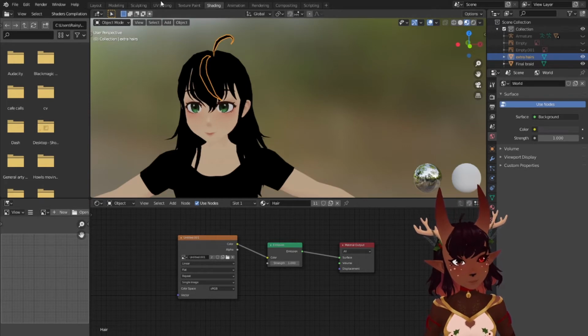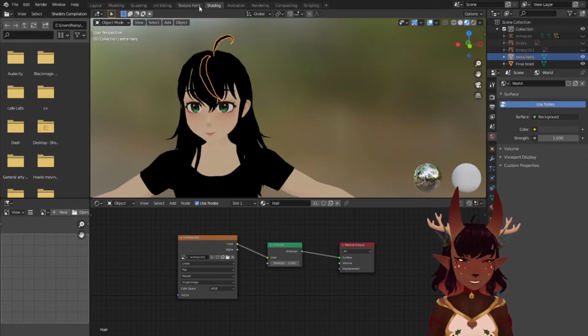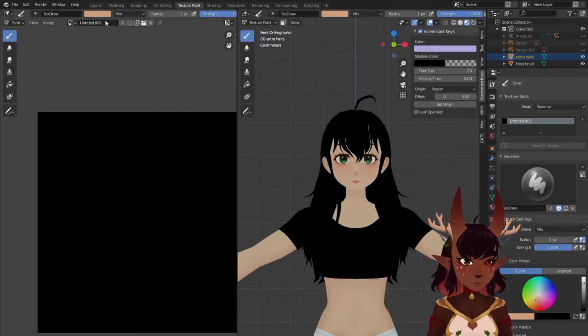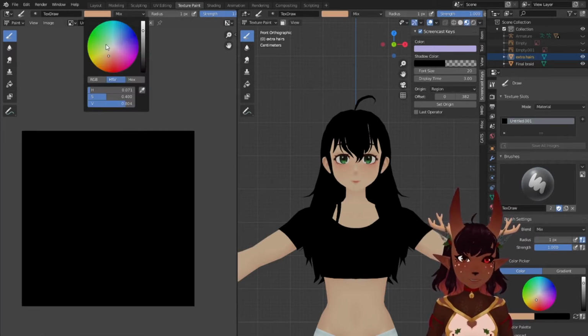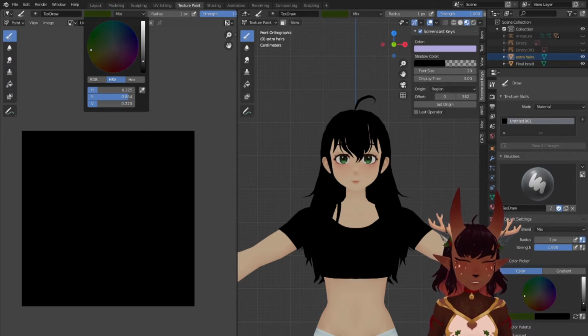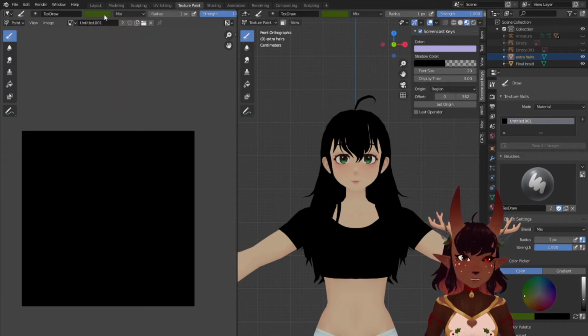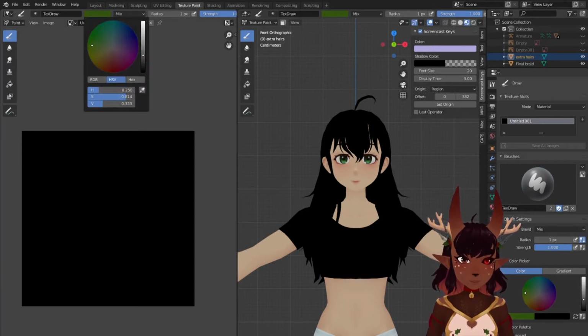Alright. So I do think I want her hair to be green. So I'm gonna select an area and get a nice green color. On the darker side though.